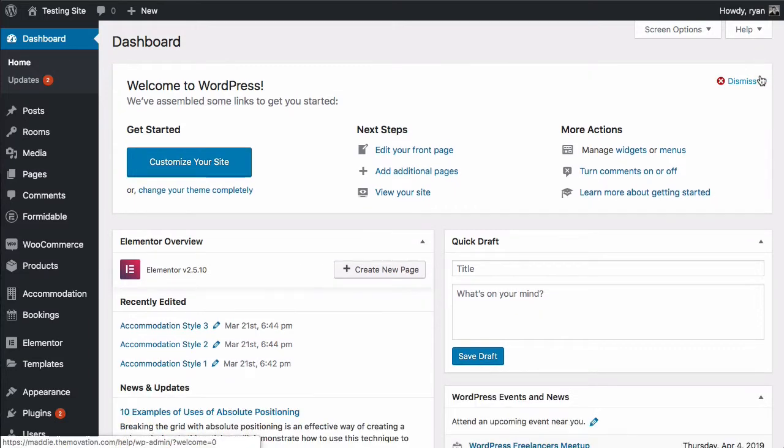And there, we've cleaned up our WordPress dashboard. It's ready for us to get going on the setup of the hotel booking plugin, and we'll cover that in the next tutorial.